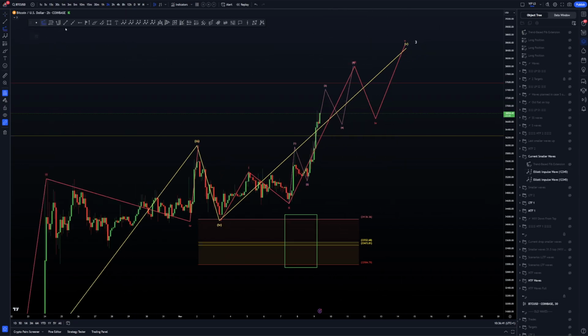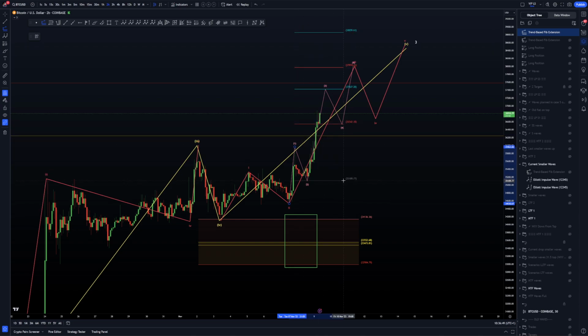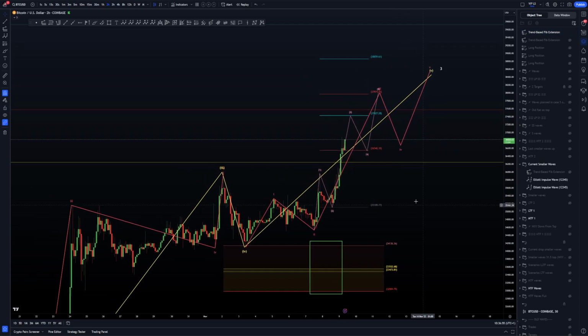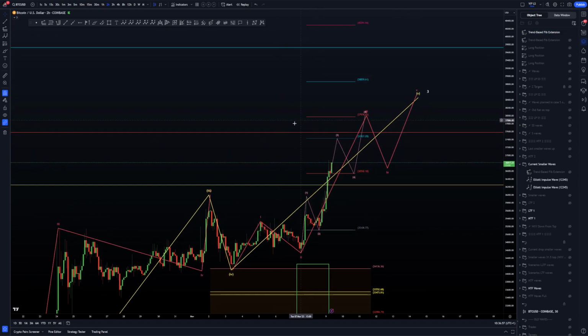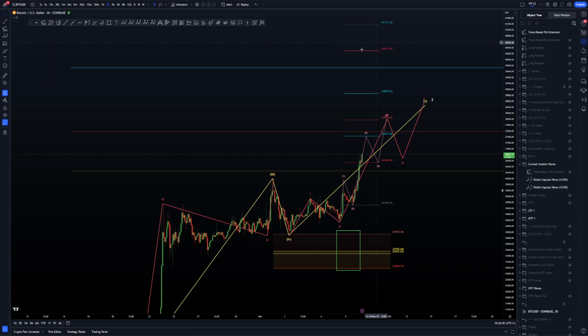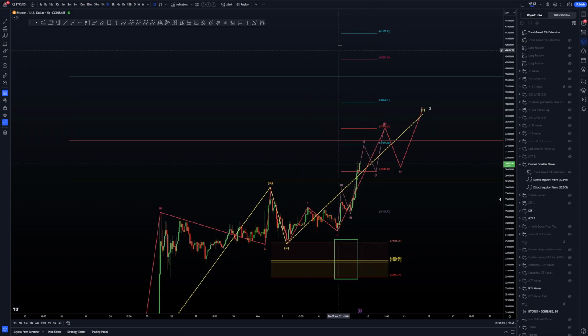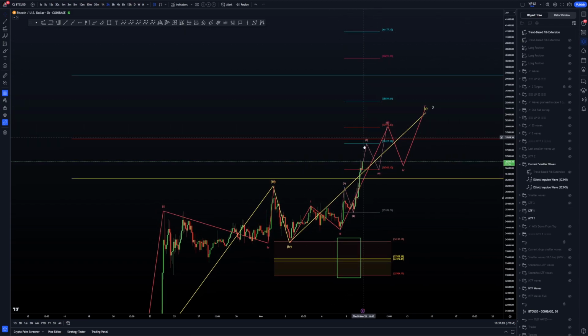What we can do with this is simply pull the extension tool to find the targets of this wave 3. So first of all, you can pull the extension tool from the wave 1 root to the wave 1 top to the wave 2 bottom. From here, you're going to add your wave 3 targets. The wave 3 targets here are the following ones: 120 extension, 1618, 200%, 2618, 3618, and 423.6. These are all the fib targets you have to be aware of.